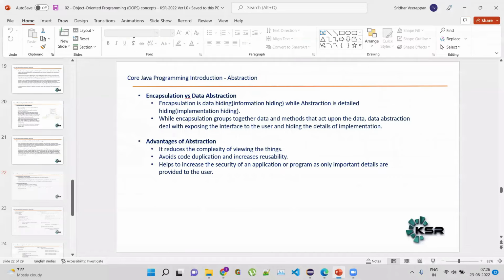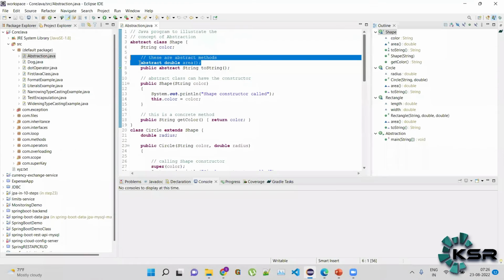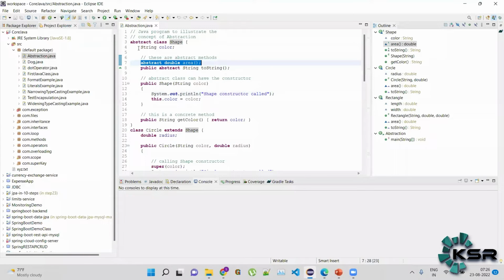Here the shape abstract class is there, and this method is there. It has one data member or variable, string color. The color is a variable. What a variable is, we'll see in the session. What a string is and all, we'll see in another session. So color is the variable here, abstract is the keyword, double is the return type, and area is the method.